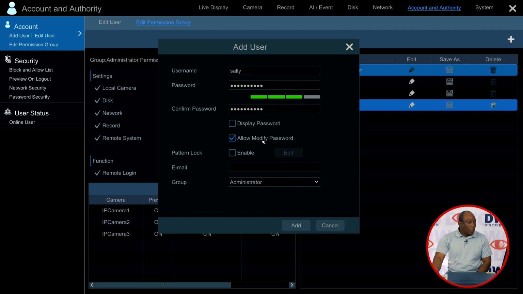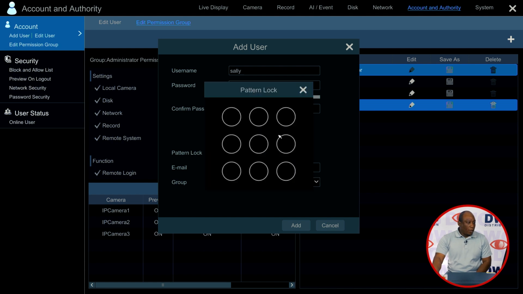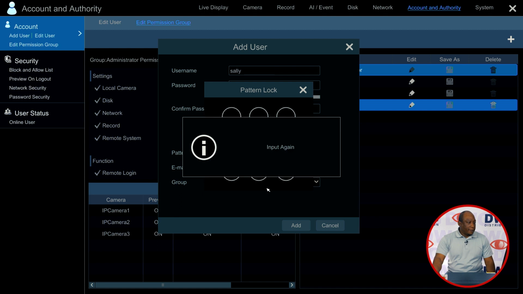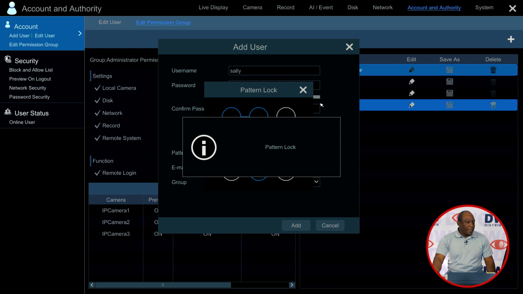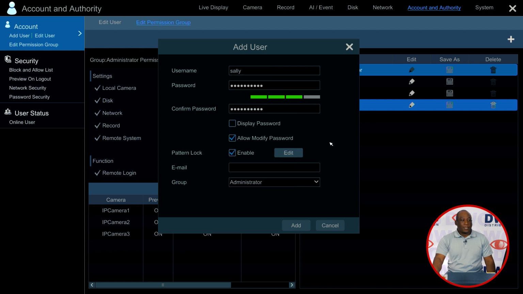From a remote perspective, because we're going to be giving her remote access, we can choose whether she has the ability to modify her password. We'll leave that checked off. And here we can enable or disable pattern lock. If we want to give users a pattern to unlock the system instead of using the complicated password, here's where you would make that choice. Do one pattern and then repeat your pattern, and your pattern lock is now set.